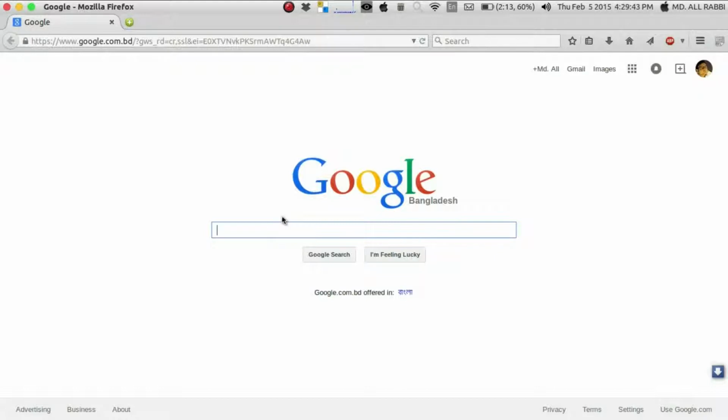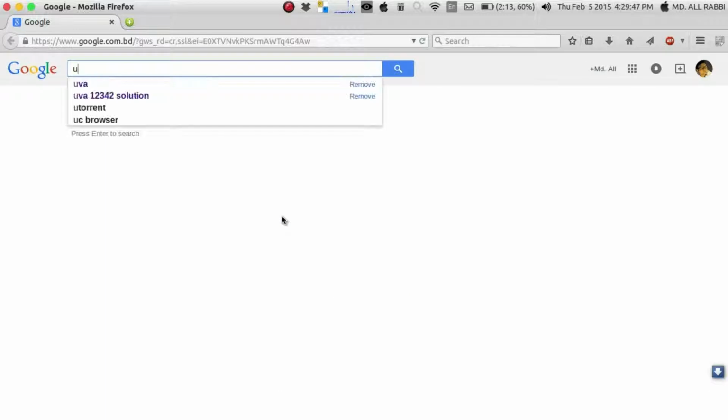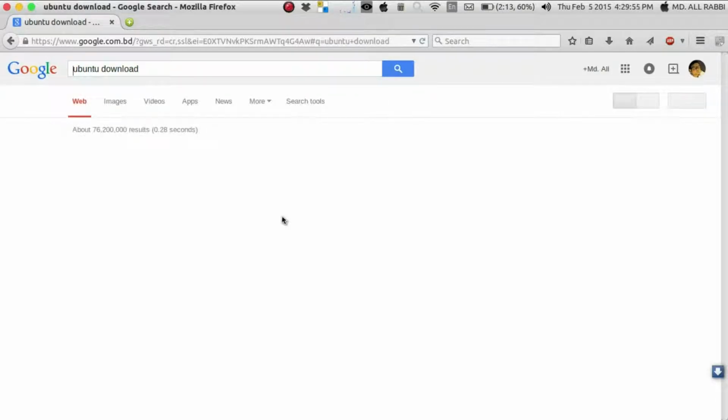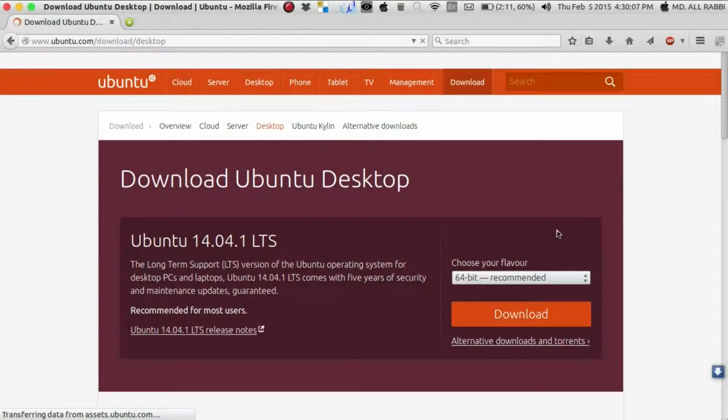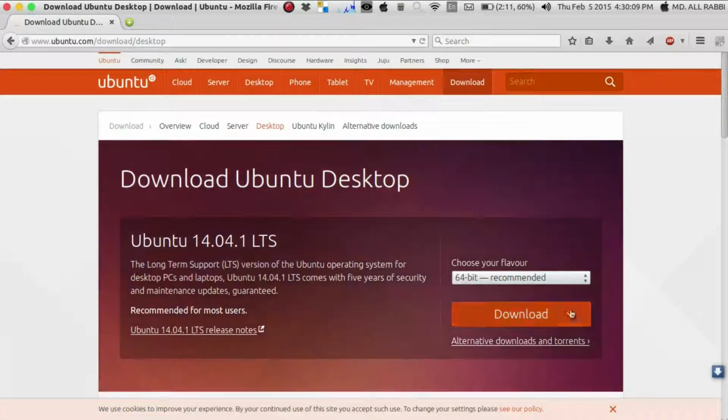Let's go to Google and search for Ubuntu. Writing Ubuntu download. Okay, the automatic search is showing us the first result, download Ubuntu, www.ubuntu.com/downloads. Okay, download Ubuntu desktop. Here we will download the file after clicking the download button, and we must download the ISO file. We can download the ISO file from here.